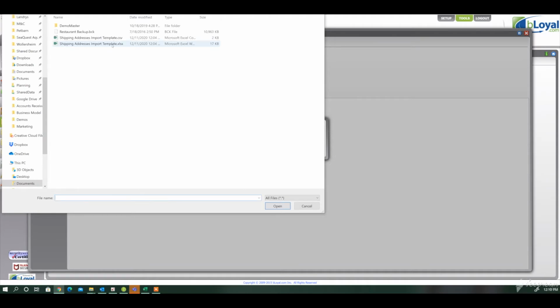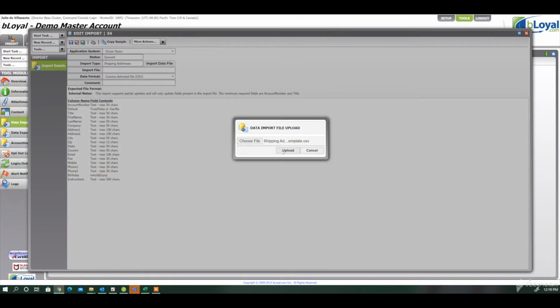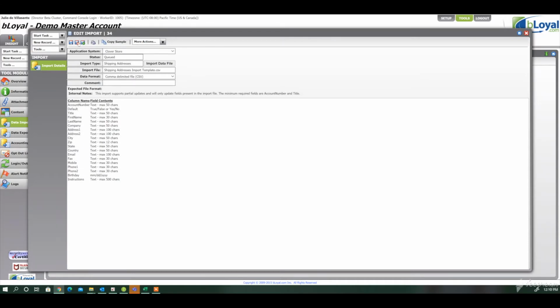And if you've been working with a customer with an Excel file, you need to save that as a comma separated values or CSV file. That's what our system uses for importing the information. And simply select the CSV file and upload that information into bLoyal.